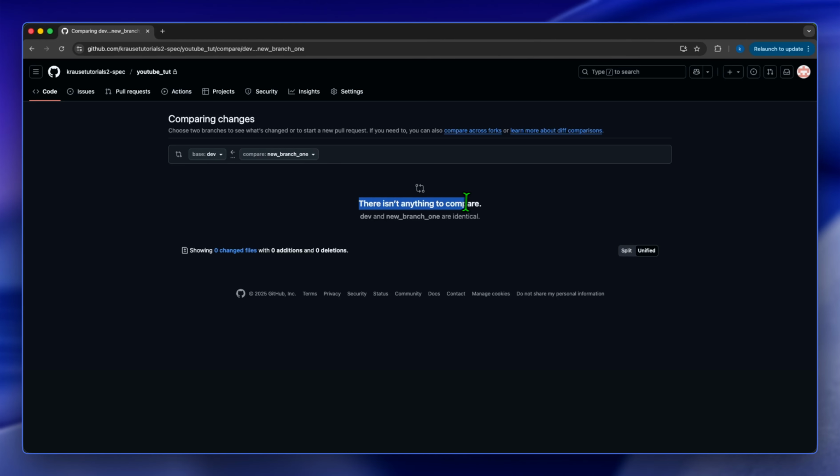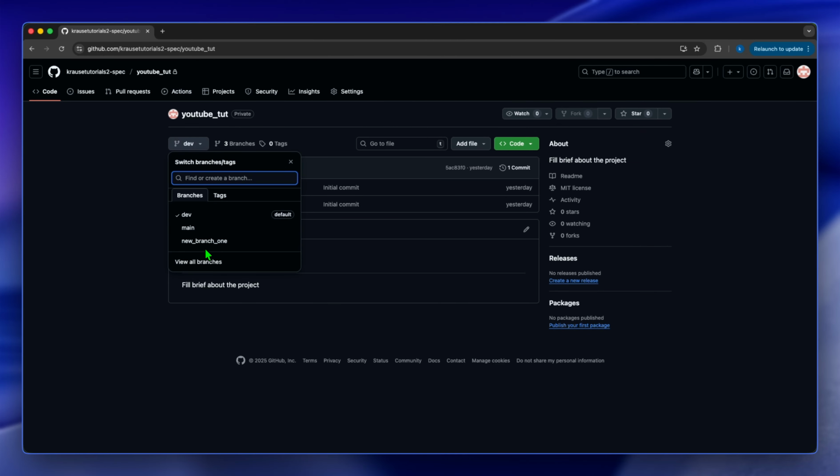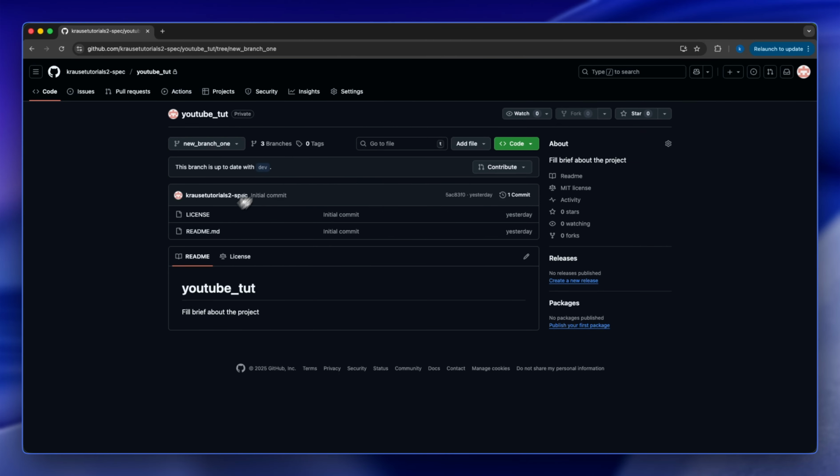Now it says there isn't anything to compare. Dev and new branch are identical, so really there isn't anything to compare. But let's go back, let's change the branch, and let's add a file to this branch.